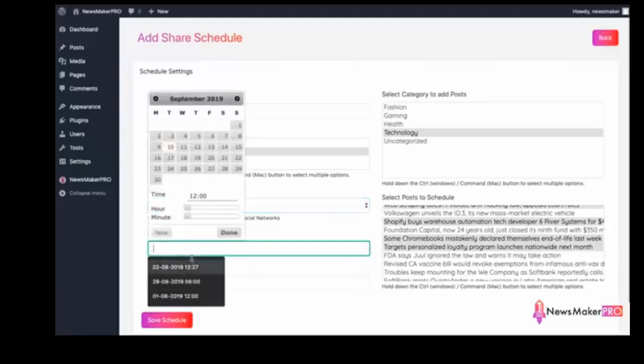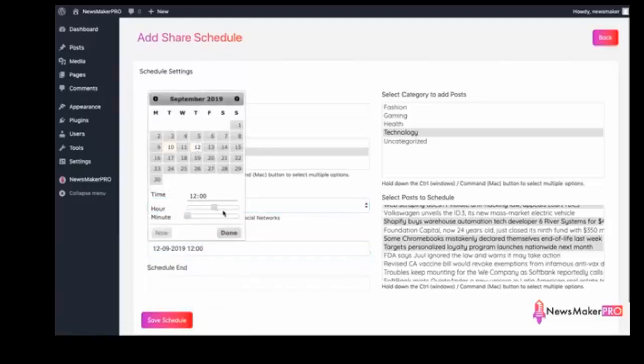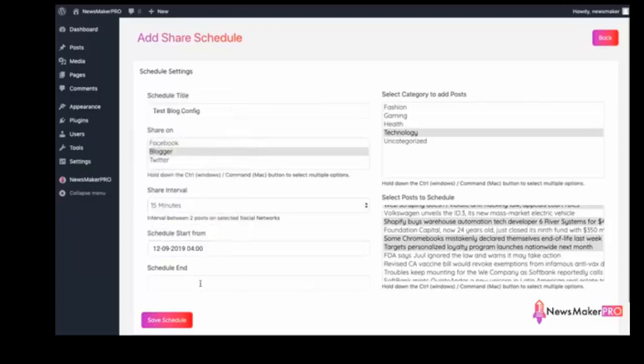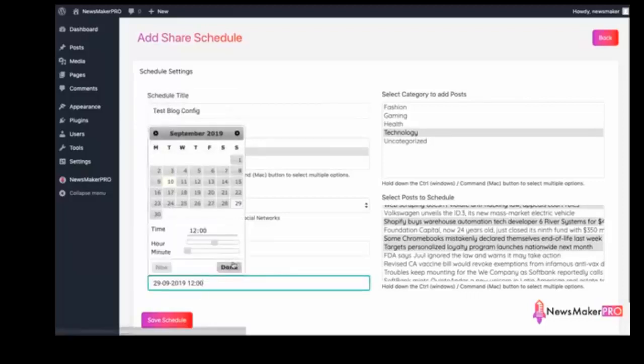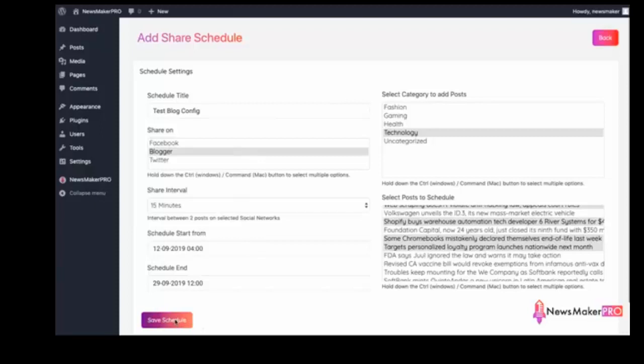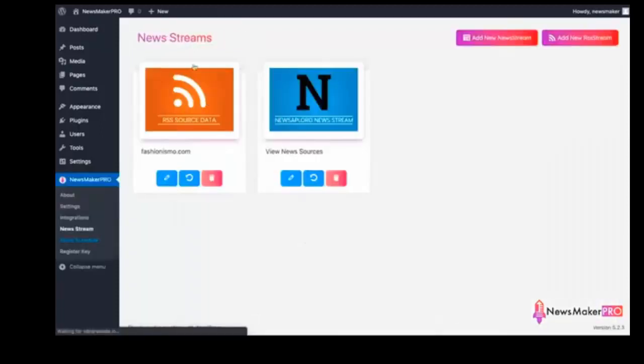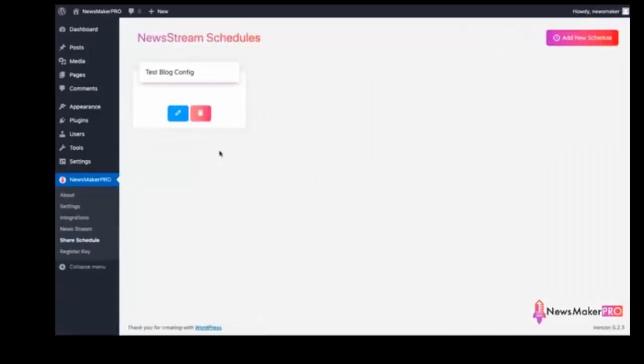And here you can choose when you want the schedule to start running and when to end it. Once you click Save Schedule, the scheduler will start running and the plugin will automatically go through each of the posts that you selected earlier and share it on social networks on a complete autopilot. And your site will have a constant flow of traffic every day for as long as you have a schedule running. People on Facebook, Blogger, and Twitter will see the news headlines in their feed, and when they click them, they'll arrive at your site to read an entire article.